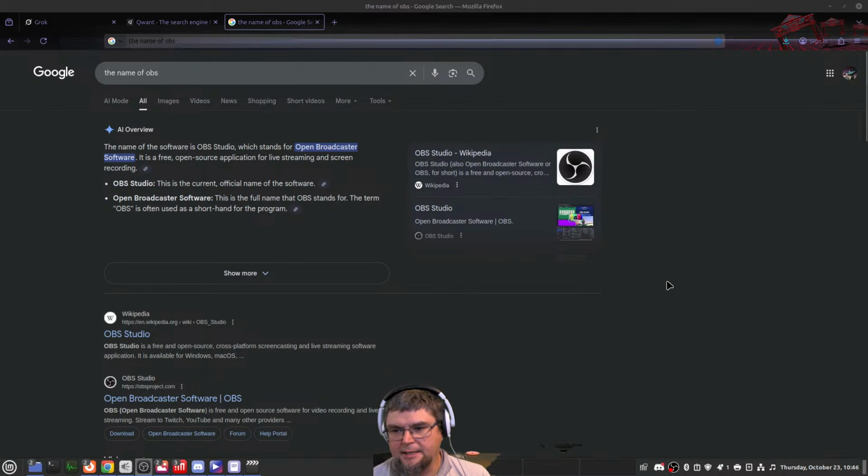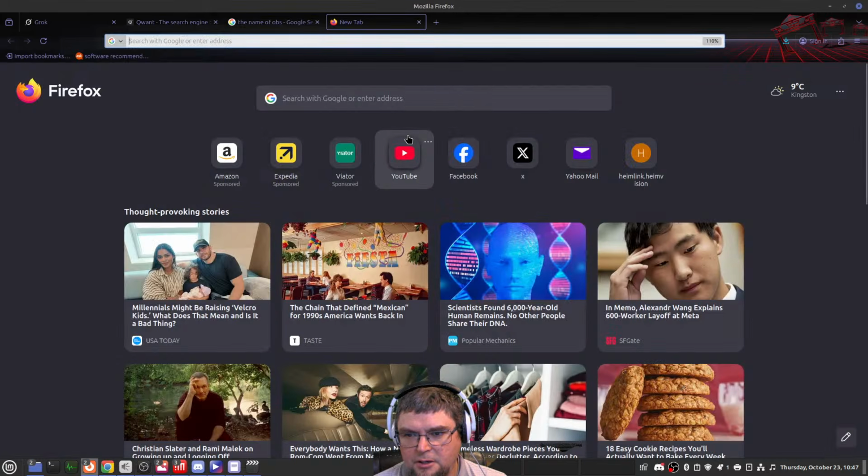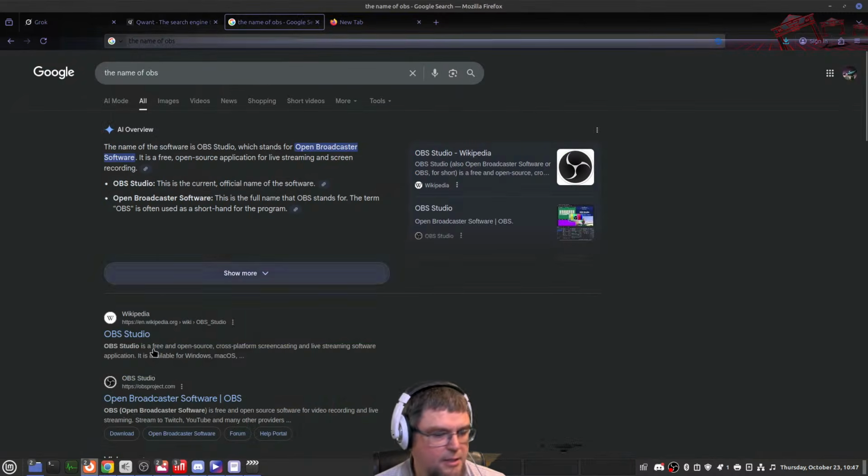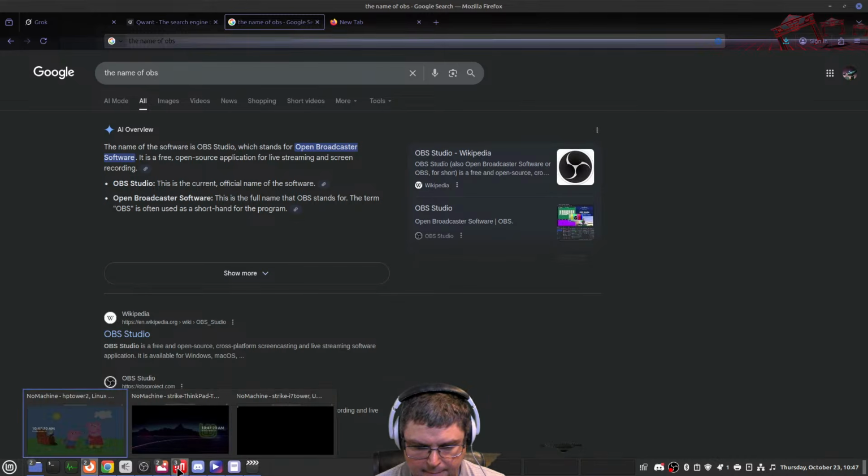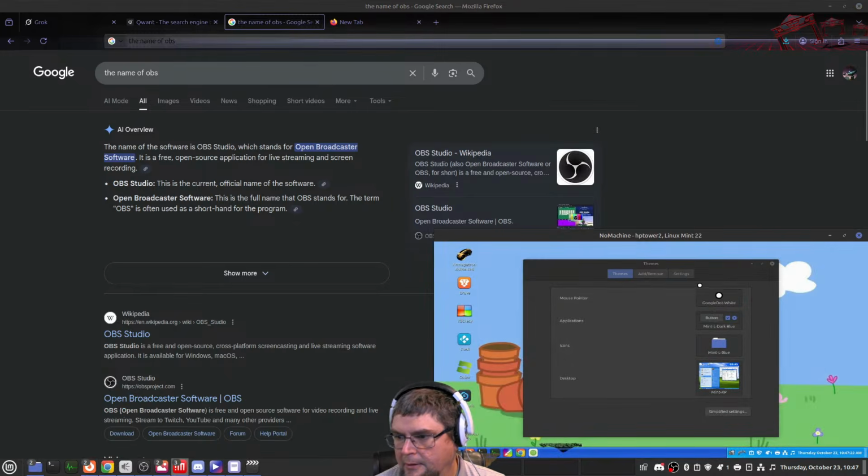OBS Studio is what it is. I would definitely say OBS Studio has come a long way in Linux. I don't know if it worked as great in Linux when I first used it. I was like, oh, this is pretty awful. But then when I figured out how to use it, watch tutorials, like if you do a YouTube search for OBS Studio, or let me do this in this one here.